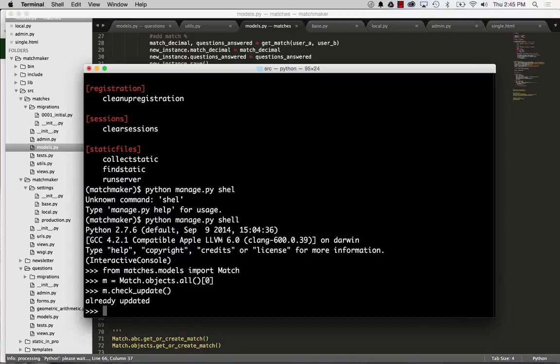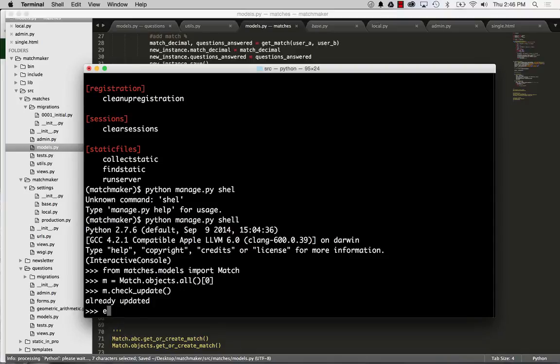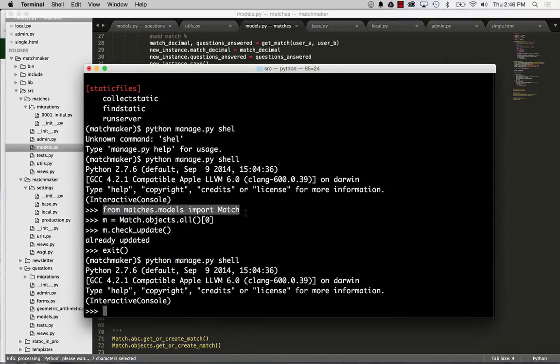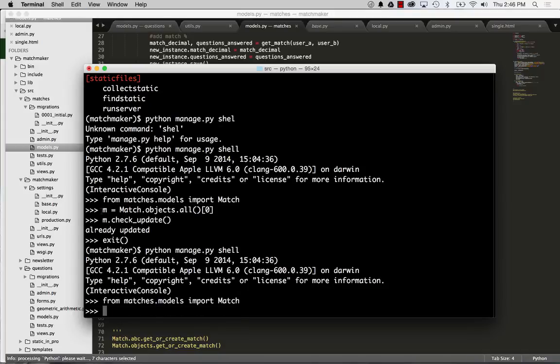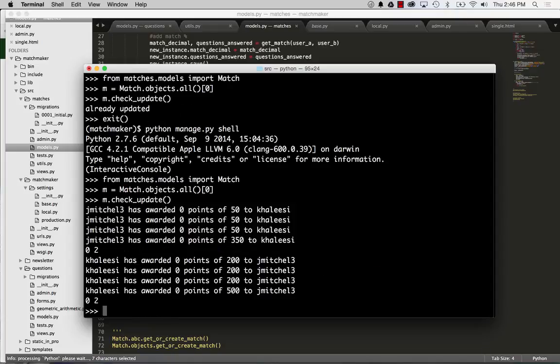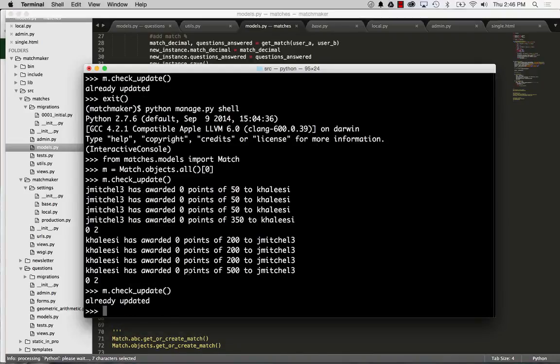So what I'm going to do now is change this last updated time to something different, or at least change the check update to something different, so we can make sure that it is actually working. I'm just going to change this to seconds real quick. So I'm going to exit out of this, do the shell again and the imports again, copying from above. And then we'll do m.check_update, and it actually runs that update for us, in the way we wanted it to.